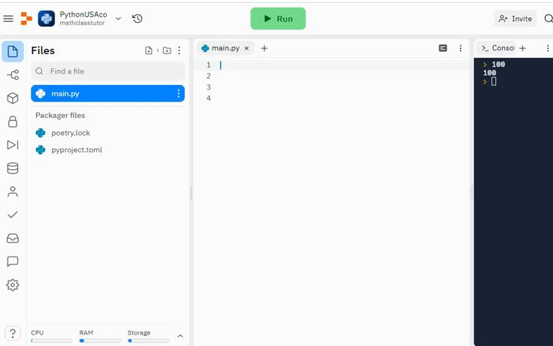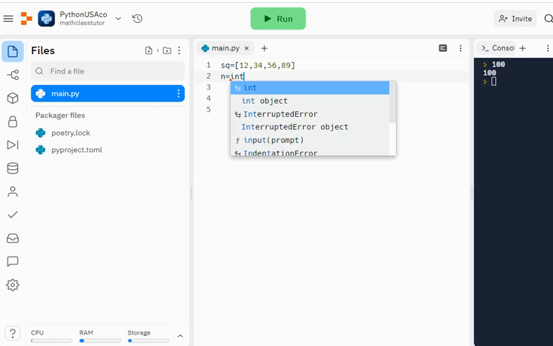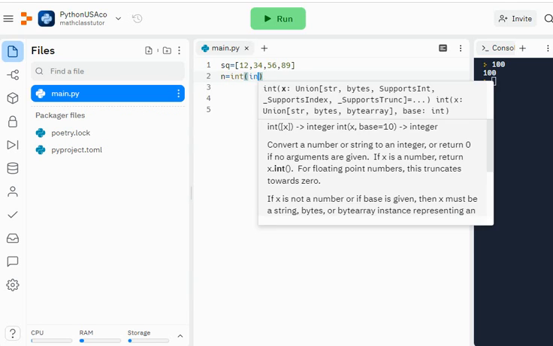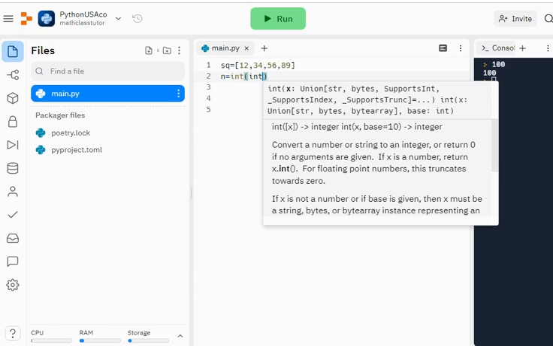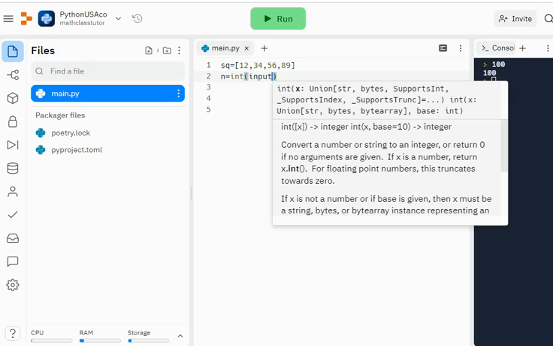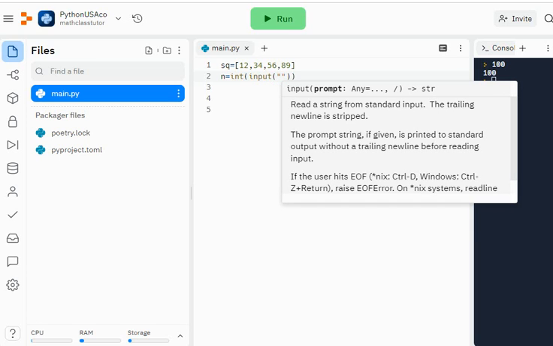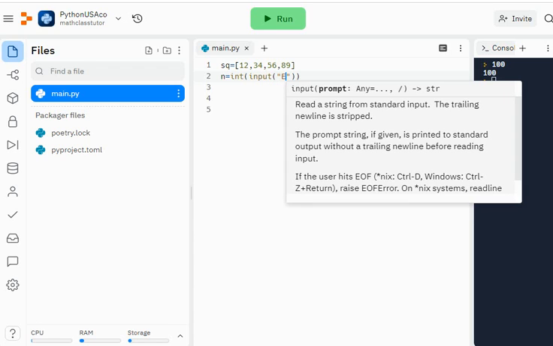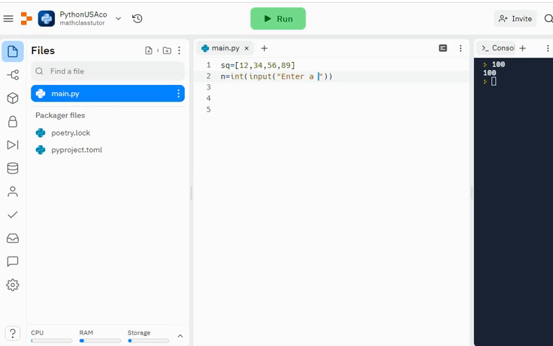I am going to create here some SQ equal to some 12 numbers: 12 comma 34 comma 56 comma 89, and another is n equal to integer, parenthesis, int means input, enter a number.